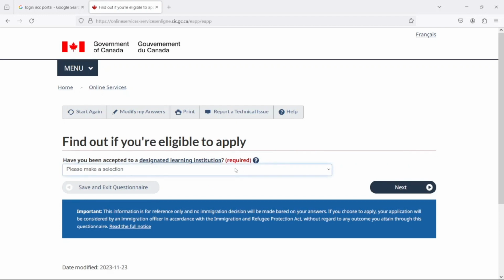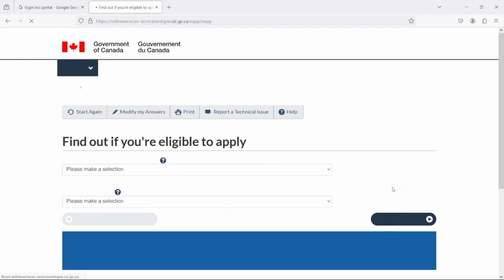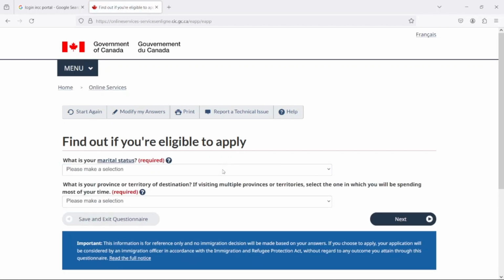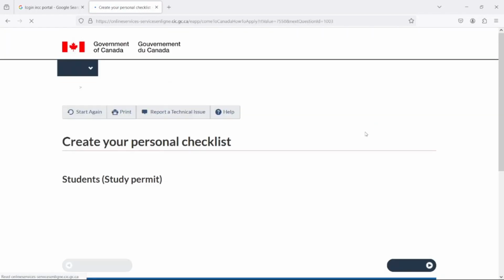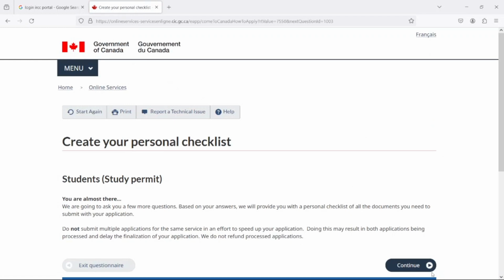Have you been accepted to a designated institution? Of course, you must have received your LOA, letter of acceptance, before beginning this application. Are you married? Tell us. Which province are you applying to? Which province is your school, the designated institution, located in? Then you choose, then you continue.